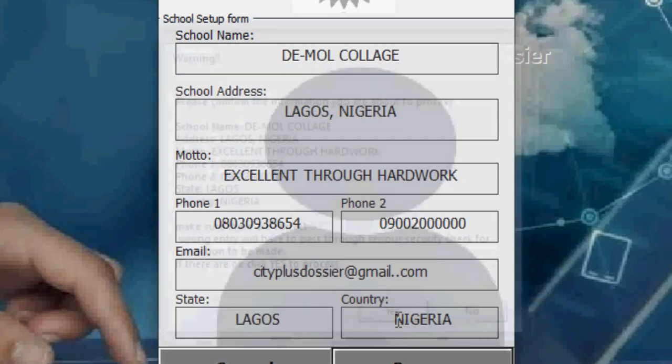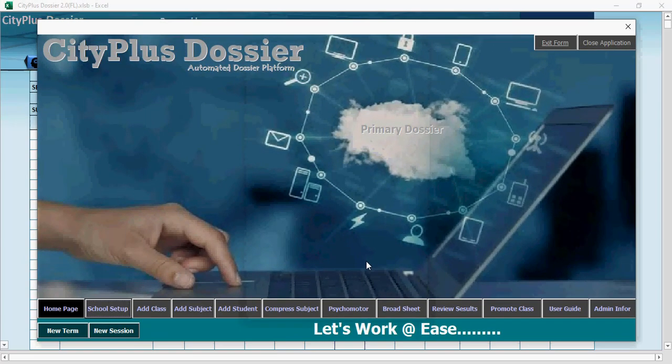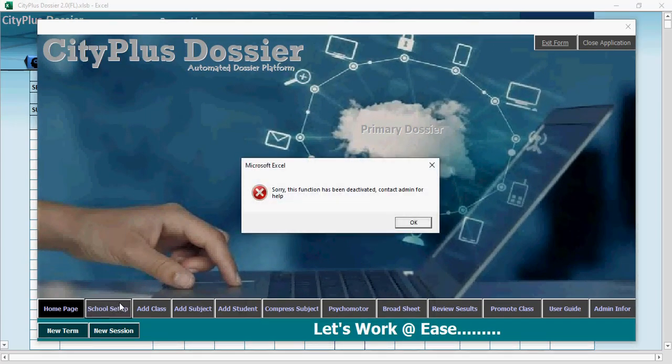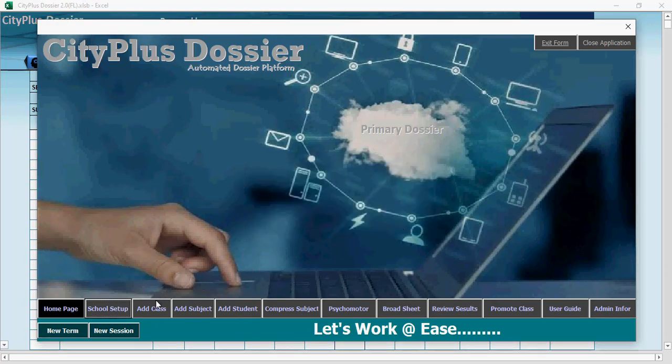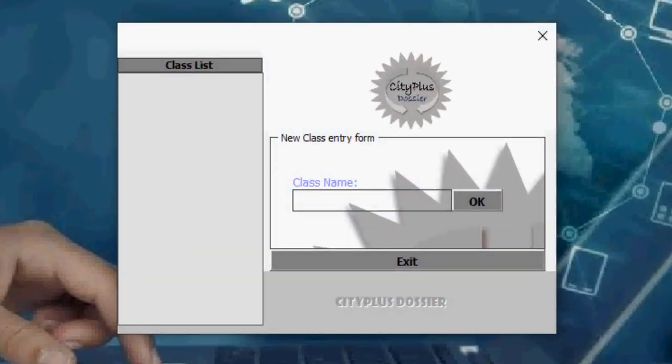So it goes to process. Okay, so if you click it again, it's not going to work. Sorry, this function has been deactivated. Contact admin for help. Okay, so you can't edit it again after entering. So the next thing you do is to add class. Okay, we gonna add class. Let's say let's start with just SS1 A.